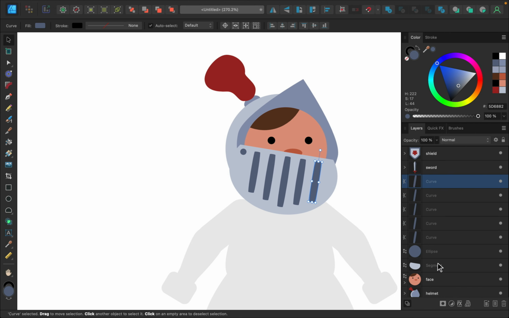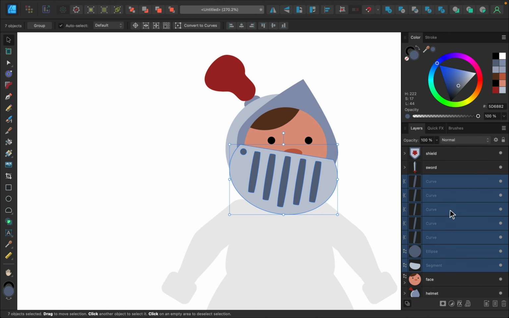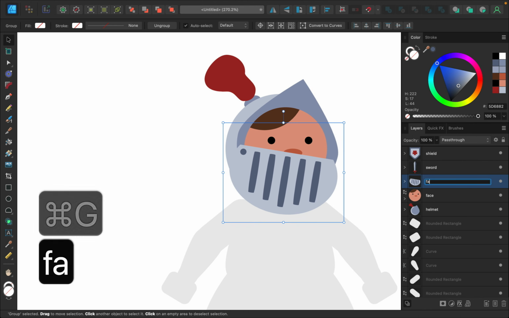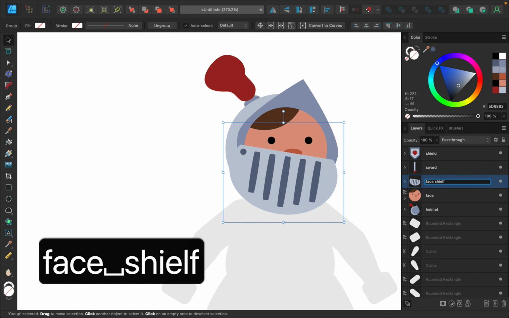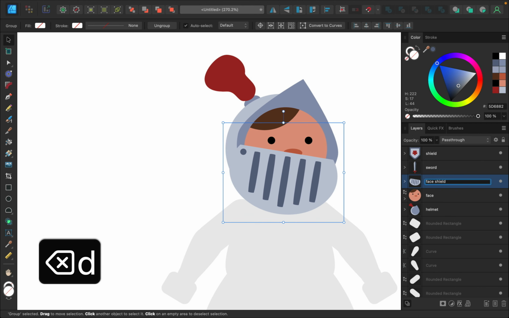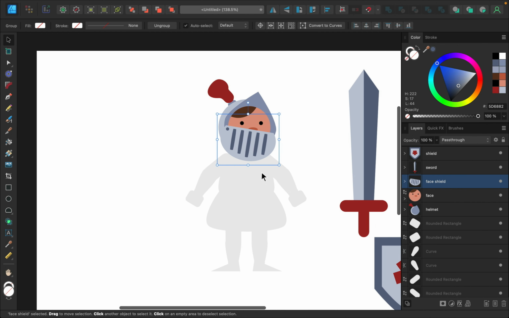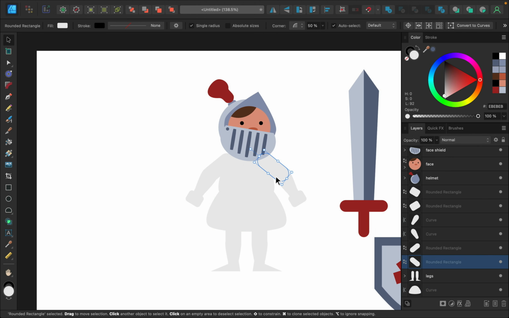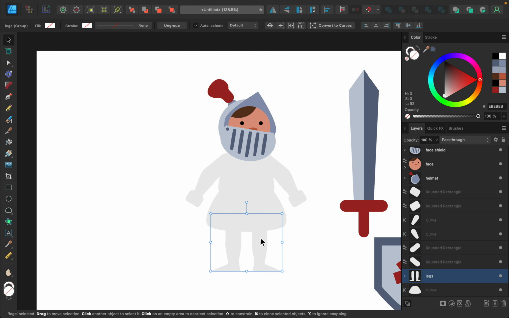I'm going to select all of the face shield layers over here, and I'll press Command or Control G to group them, and I'll call it the face shield. There we go. Okay, so the hardest part is finished. Now down here, we just need to recolor each of these pieces, and since we made them all separately, this should actually go pretty quick.